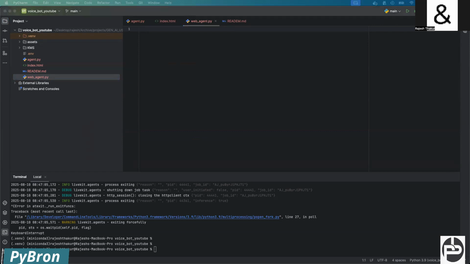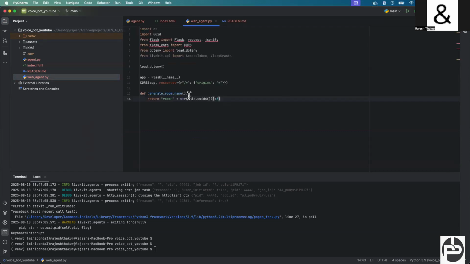And what will this webagent.py do? Just try to understand. I'm going to create one FastAPI app, and it will generate tokens for me. Let me quickly initialize it. See, it is generating a room with a UUID, an eight-character room ID. We always generate some room ID, right?